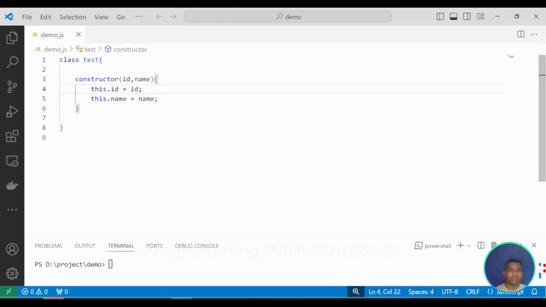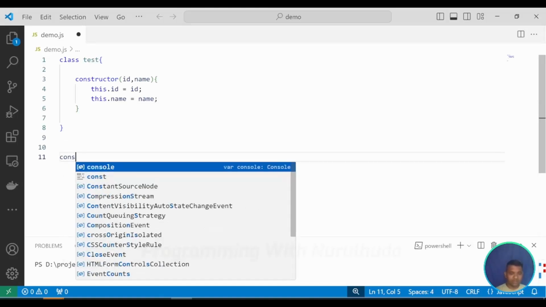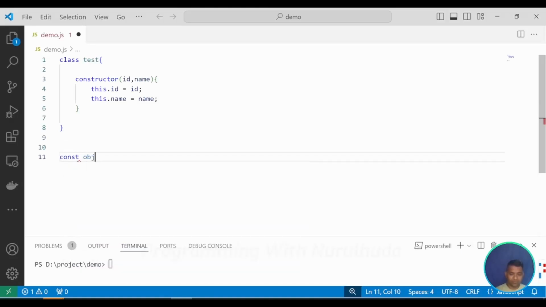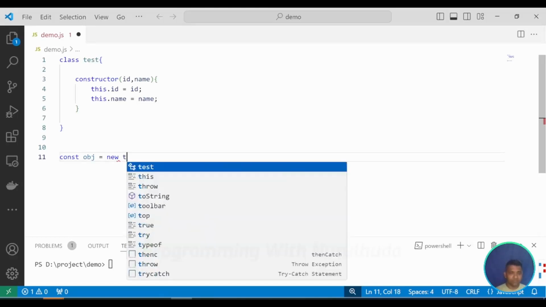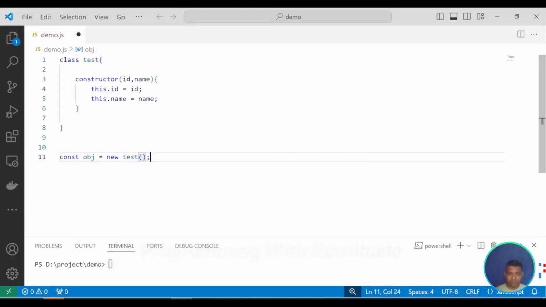Now I create a class with basic id and name, initialized in a constructor, and I create one instance object using the new keyword. I create one instance of the test class. In the constructor I pass values. Now here I create one test class and in the constructor I initialize id and name.